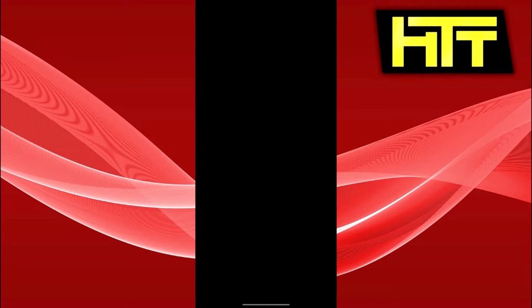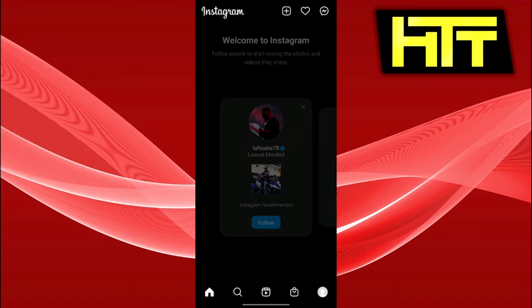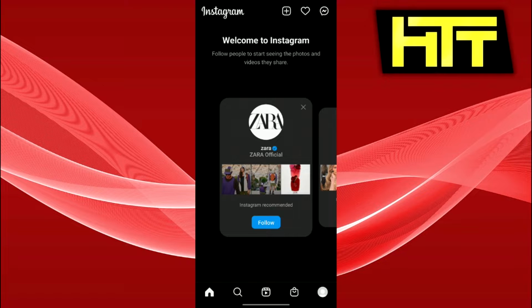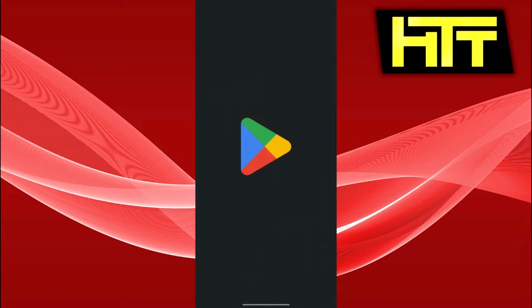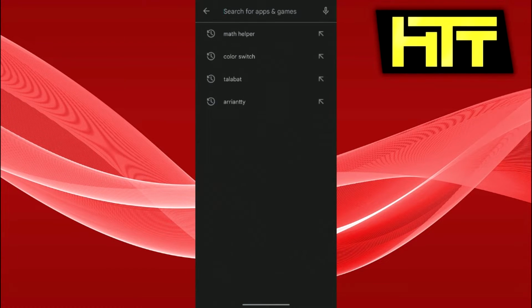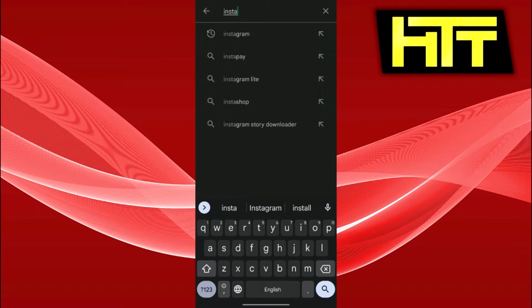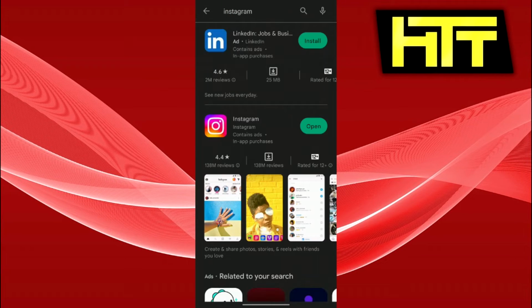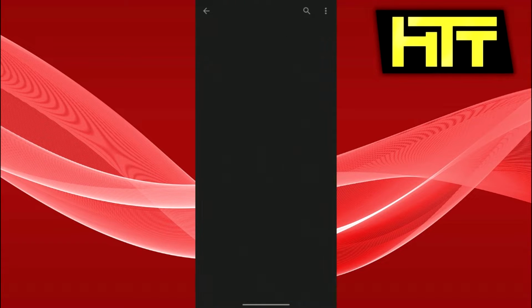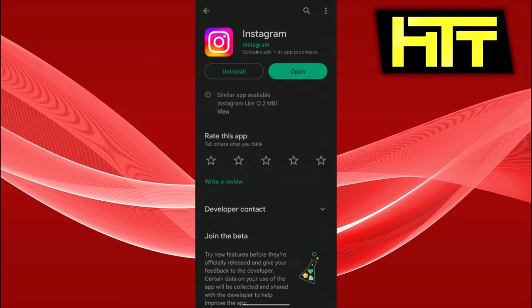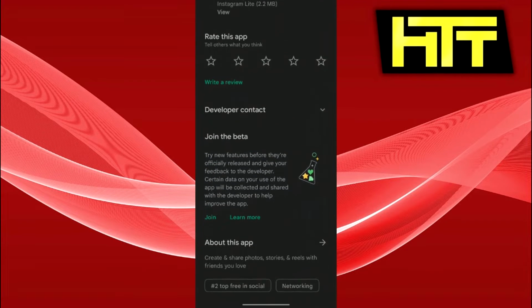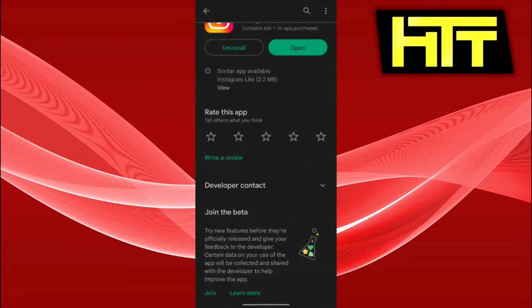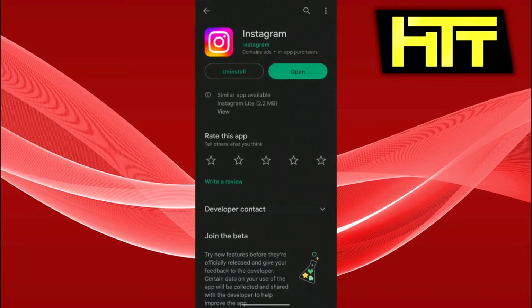If they still don't work, then we can try the second solution, and that is to update Instagram. So just exit out of Instagram and press the Google Play Store. And then press the search on the top half of the screen and just search for Instagram. And if it says update instead of open, then you need to make sure that you update it. And if you're enrolled into the beta program, just press unenroll and it should say join after that.